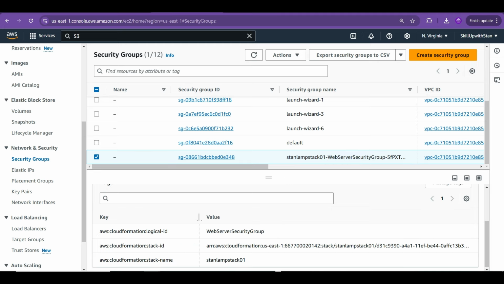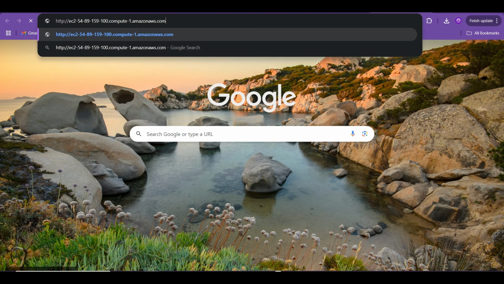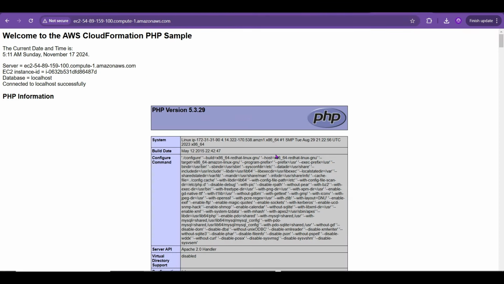So it will add at least three different tags here. It will have the name, the stack ID from which it got created, and the stack name of the CloudFormation template from which it got created. Now I can try and enter that link and see if it opens up the web page for me. Yeah, it has the backend of PHP, and it has the database connection.